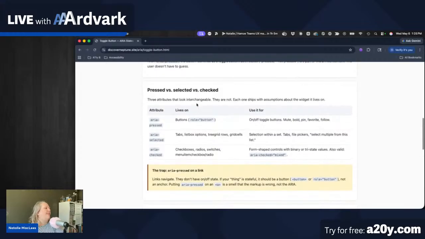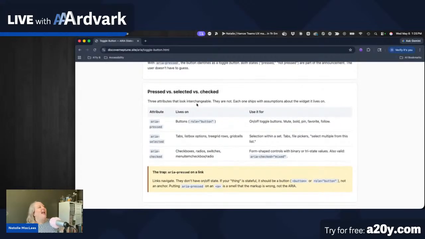So let's talk about the ones that seem like they're the same as aria-pressed and talk about when we would use those. First up, aria-pressed, we would use on buttons or on elements that have a role of button. And, you know, muting, bold, pinning, favoriting, following, right? You think about all of those things where you're either yes or no. On YouTube, if you're following somebody, the follow button is either lit up, I think red, to show you're following them, or it's grayed out and has that unpressed state.